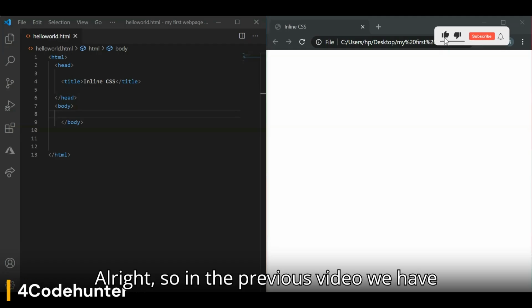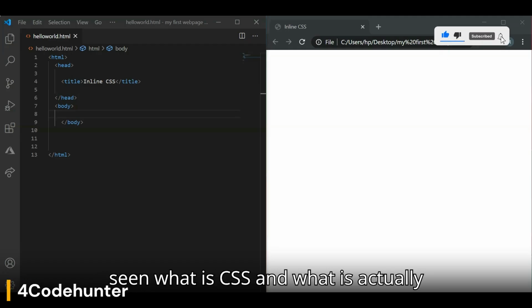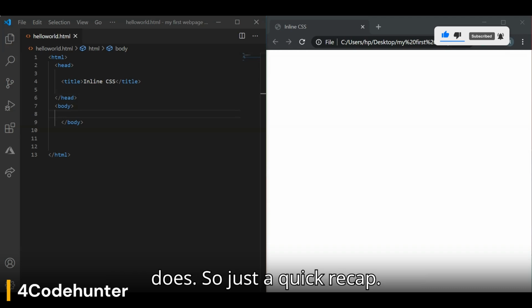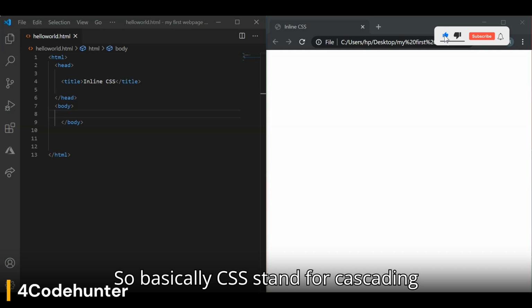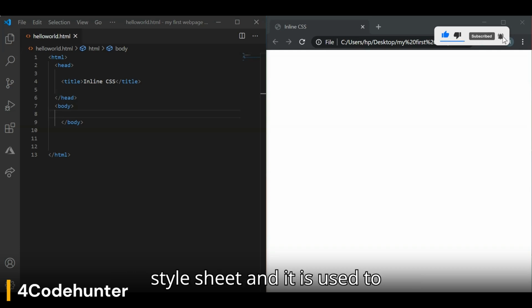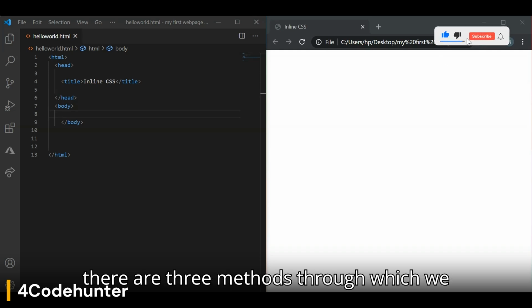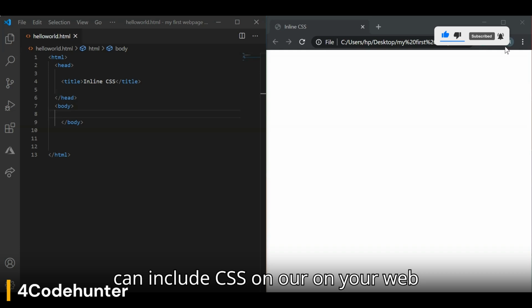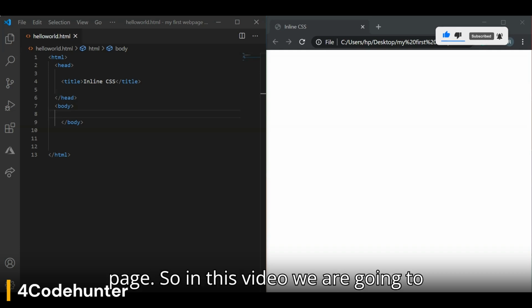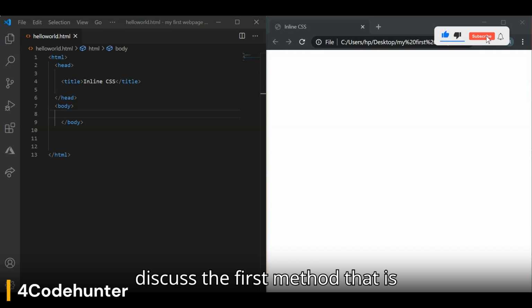Alright, so in the previous video we have seen what CSS is and what it actually does. Just a quick recap: CSS stands for Cascading Style Sheet and it is used to define the design for web pages. Now there are three methods through which we can include CSS on your web page. In this video we are going to discuss the first method, which is called inline CSS.